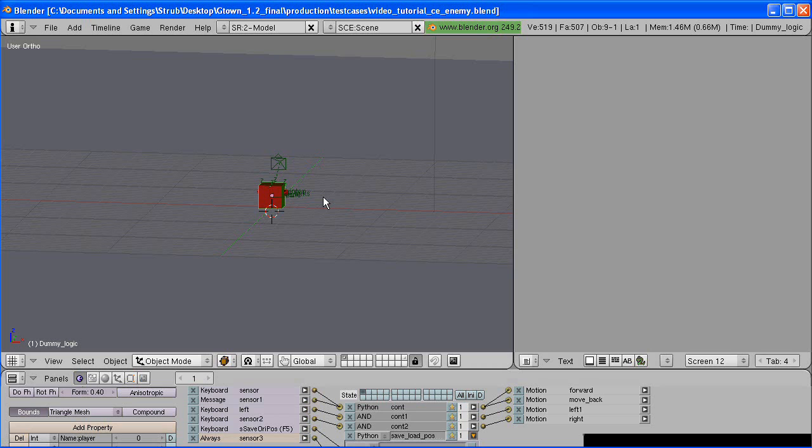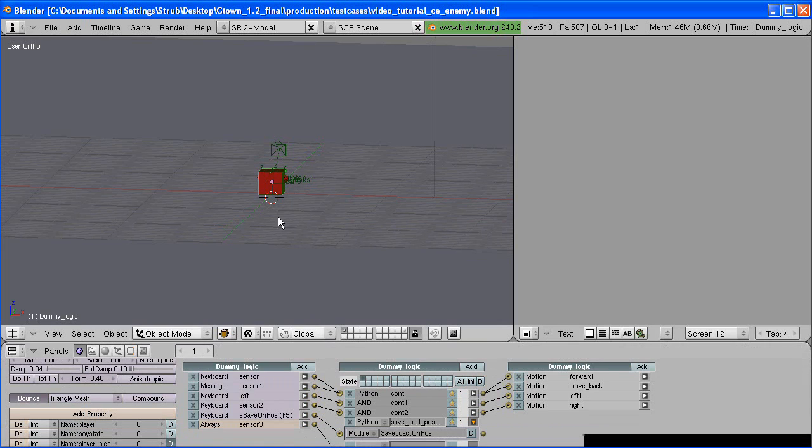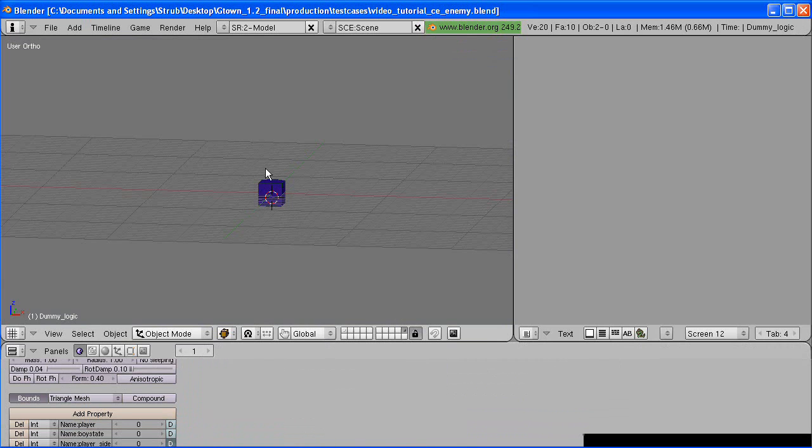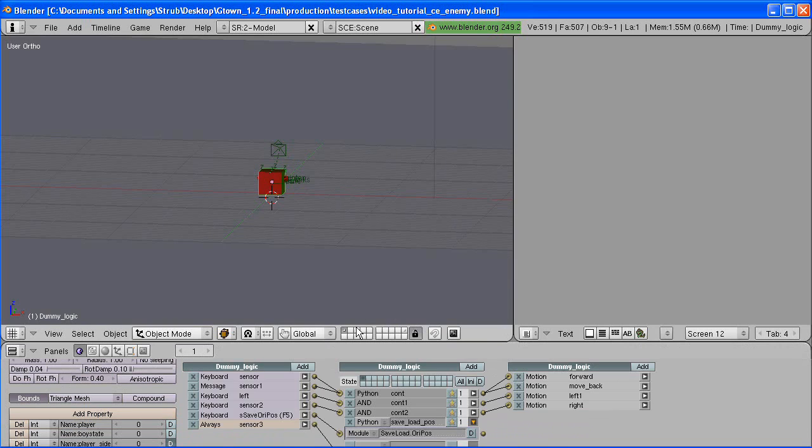I have already opened an empty blend file and just imported the player as well as the enemy. So this might be your level file.